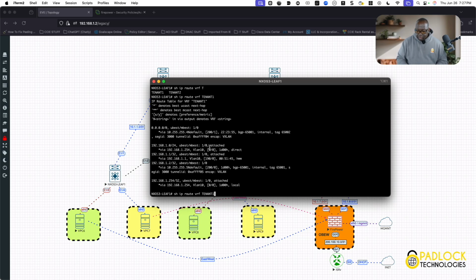And if I do tenant 2, same thing. I see 2.2, which is on the other VTEP or leaf, and then I see 2.1, which is me, and I have a default route going out. So those two tenants, technically from a routing perspective, cannot see each other.